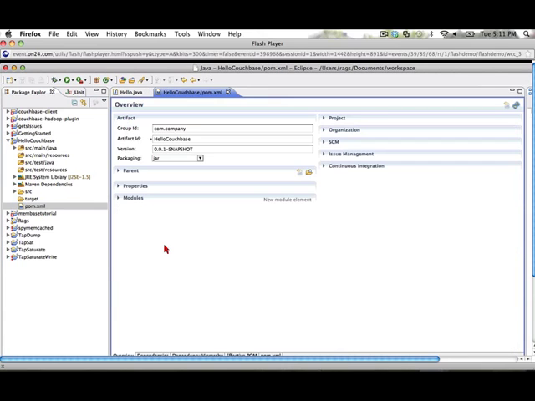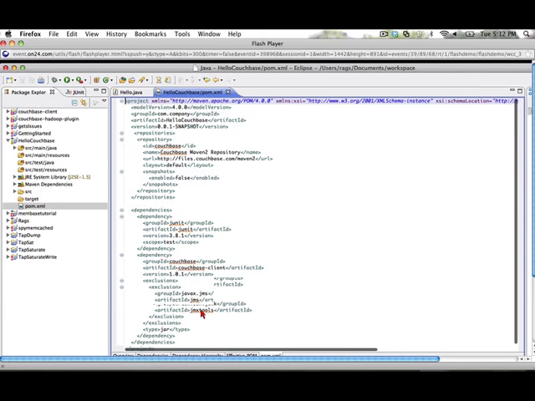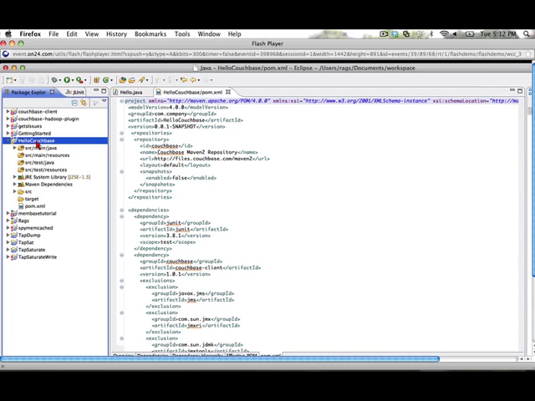Essentially, I'm getting the Maven repository from files.couchbase.com Maven 2, okay? And then I have a bunch of dependencies that I don't really want to include and so on. So once I have that, I'm pretty much ready to run this. There is really not a whole lot happening here, but we can run it for the heck of it.